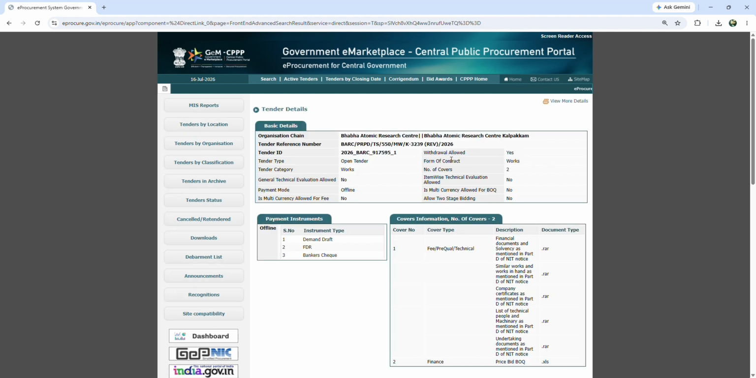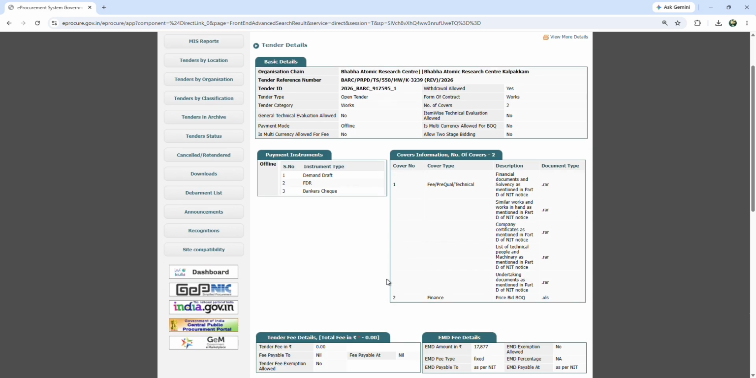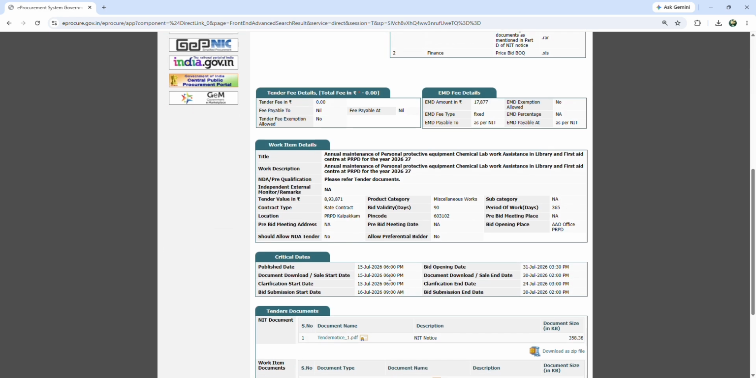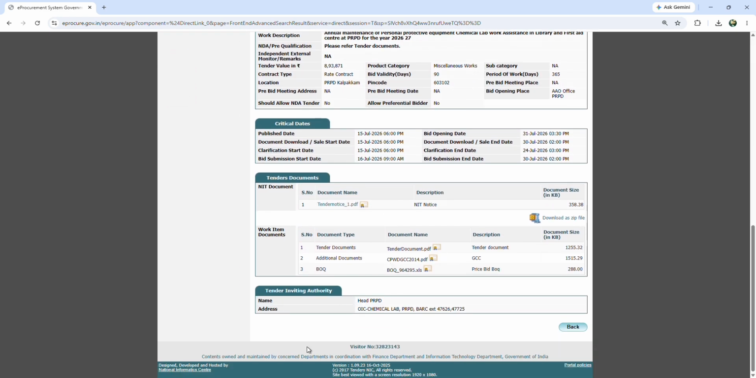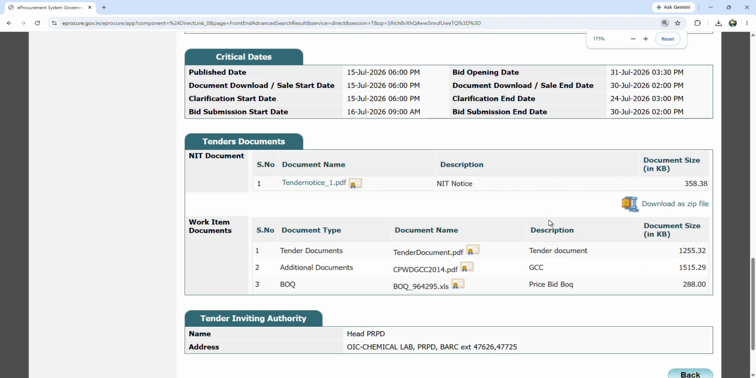This is the tender details page. Here you will find important information related to the tender, including the work description, EMD details, critical dates, payment instructions, and details of the inviting authority. Here you will find the tender notice. Simply click on it to download.